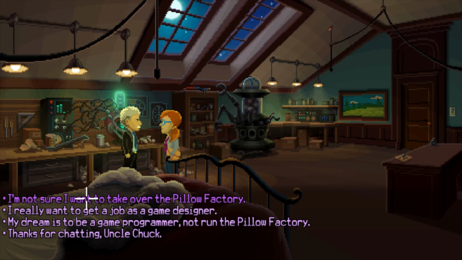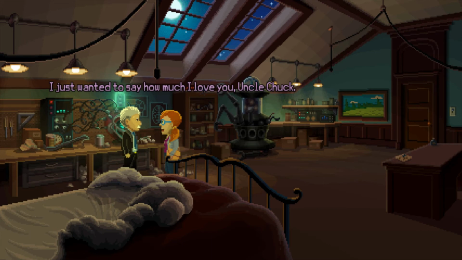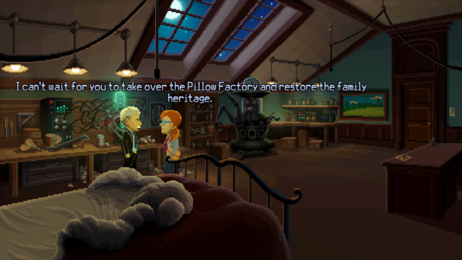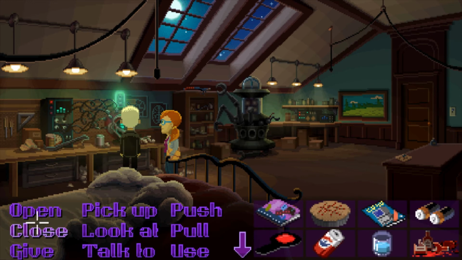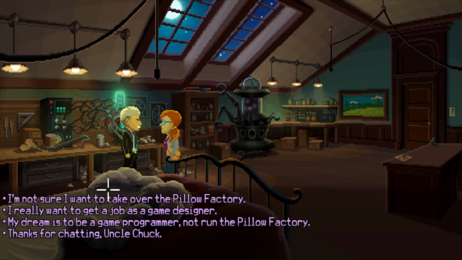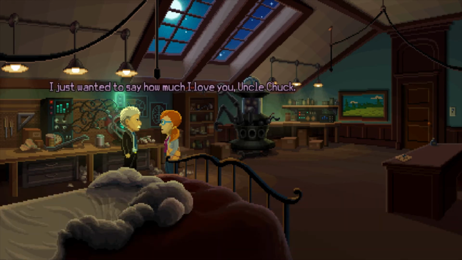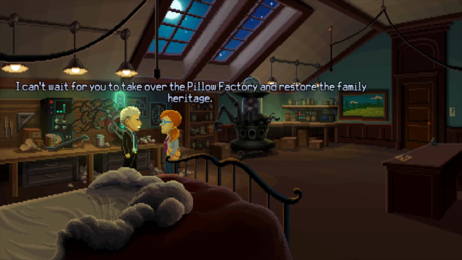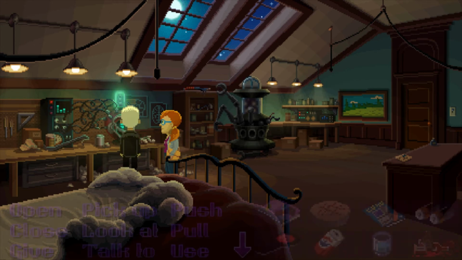My dream is to become a game programmer. I just wanted to say how much I love you, Uncle Chuck. I love you too, Dolores. I can't wait for you to take over the pillow factory and restore the family heritage. Hello, my favorite niece. I just wanted to say how much I love you. I love you too, Dolores. That's so sweet.